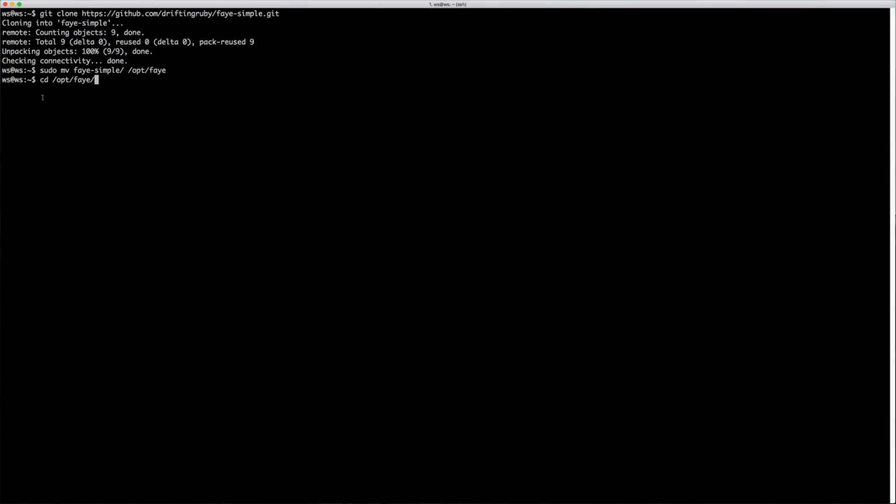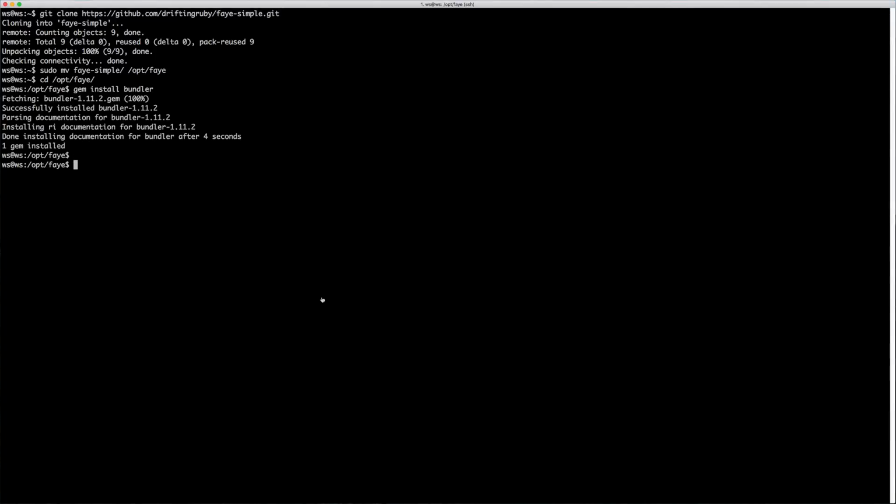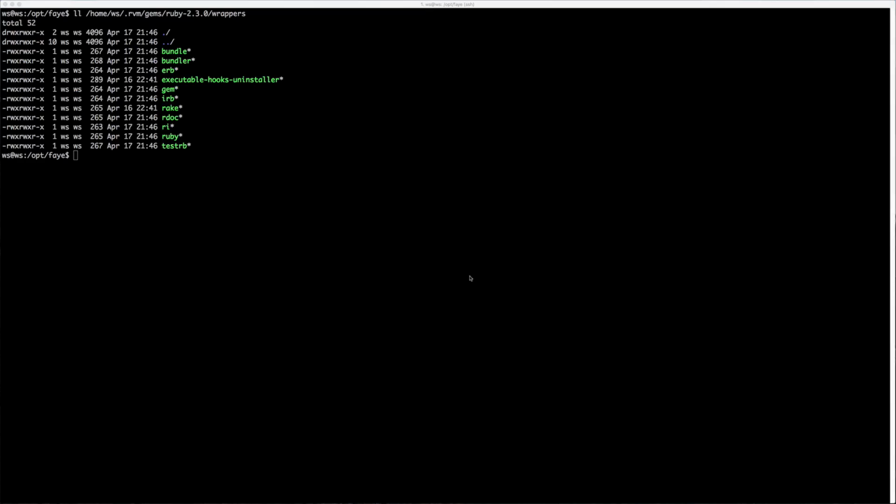We can then navigate to our /opt/faye folder, and then install bundler. I do have a fresh version of Ruby, so I've not installed any dependencies or anything. It is a clean install. We can then call bundle on our project.